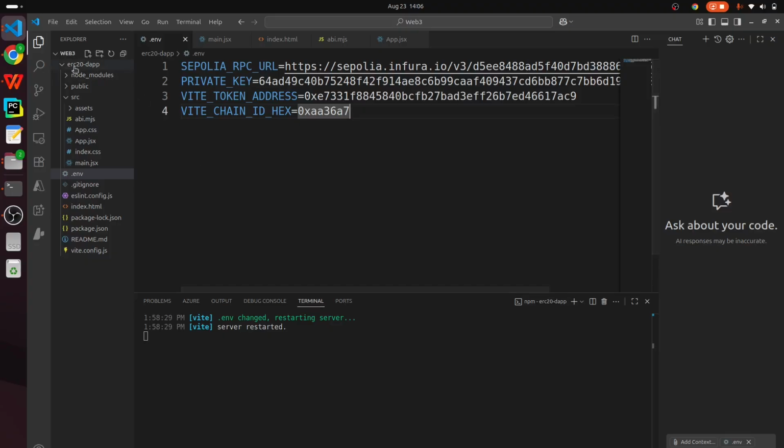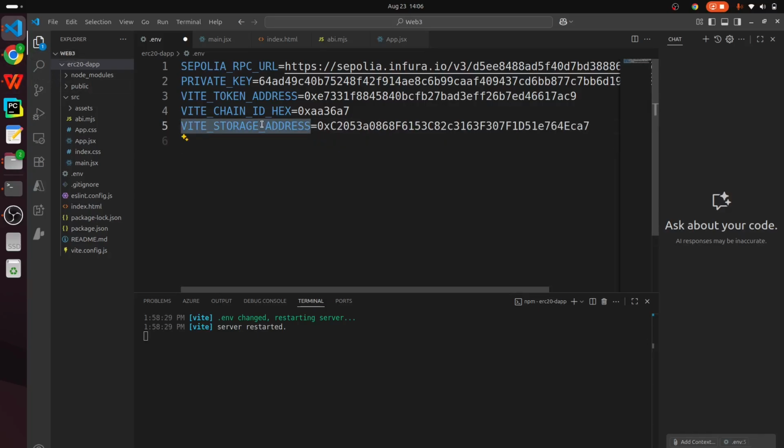We created this ERC20 dApp in our previous tutorial. I am just going to bring my contract stuff here. For that, we need a contract address. I will just copy and paste it over here. This is my SimpleStorage address. This is the same one that we deployed on Remix.